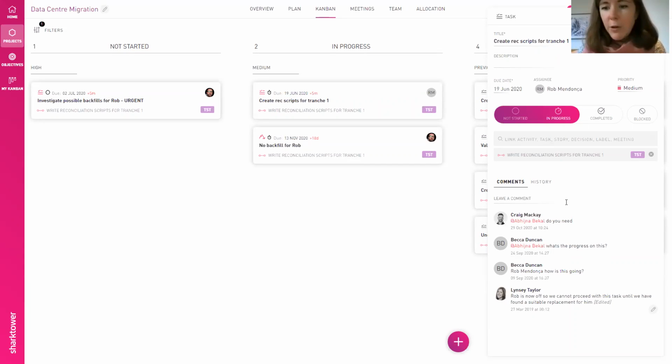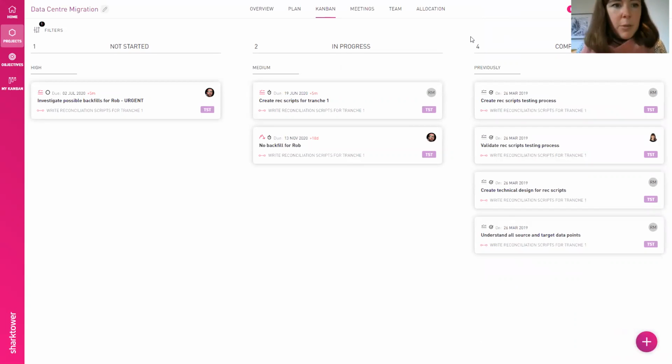So I've also got this view. I've got the same kind of functionality as elsewhere. I can still tag people in comments, request updates, mark things as blocked, that kind of thing. So it's just a different level of the view of what's going on in my project.